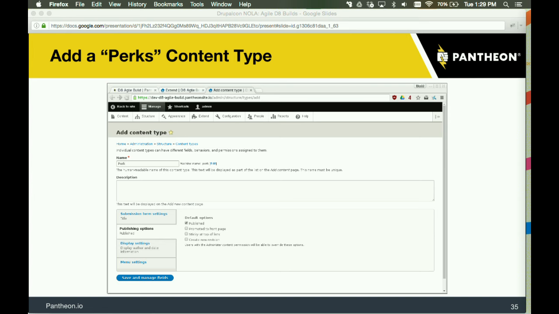We can't quite support people paying for them out of core, but the first thing that we can do is start looking at how we allow people to create this. And what we did is we first created a perk content type, out of the box, that includes a title for it and a body that you can include bullet points of what you get.